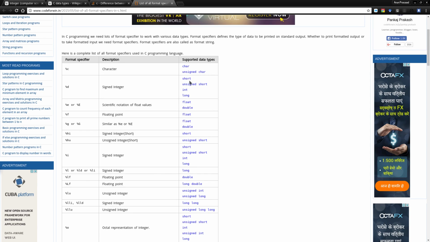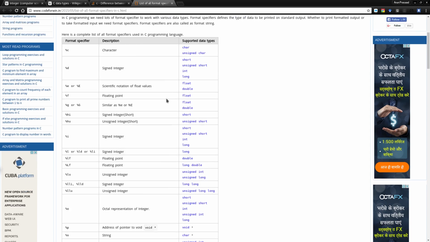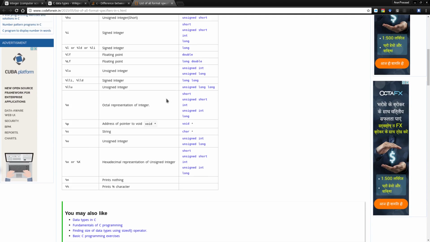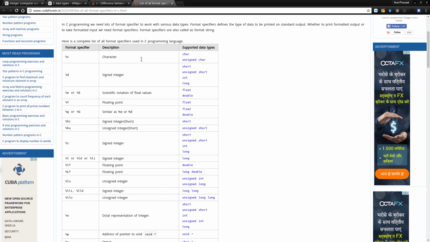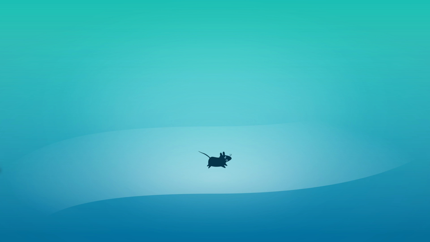So I'll put these links in the video description so that you can have a look at them and keep a note of them. This will be very useful in the future, especially if you're working with different types of data. We'll talk about format specifiers in 2 videos. In the first video we'll be talking about how to use them and what the difference between them is. In the second, we'll be using the format specifiers to manipulate the way the data gets represented on the screen.